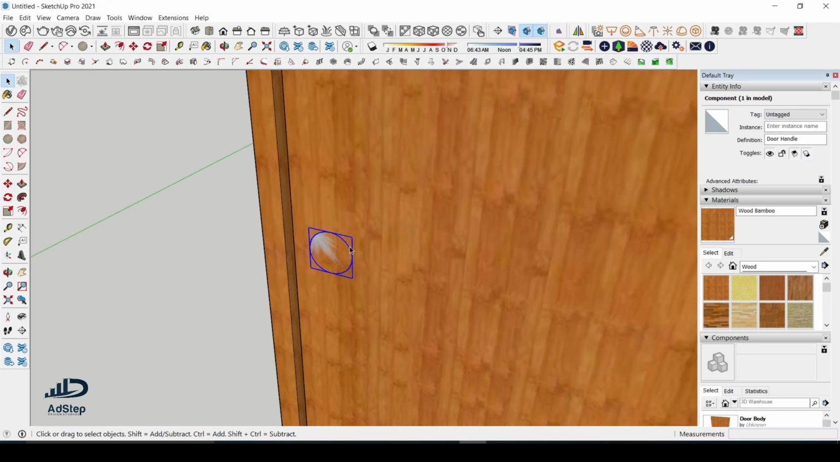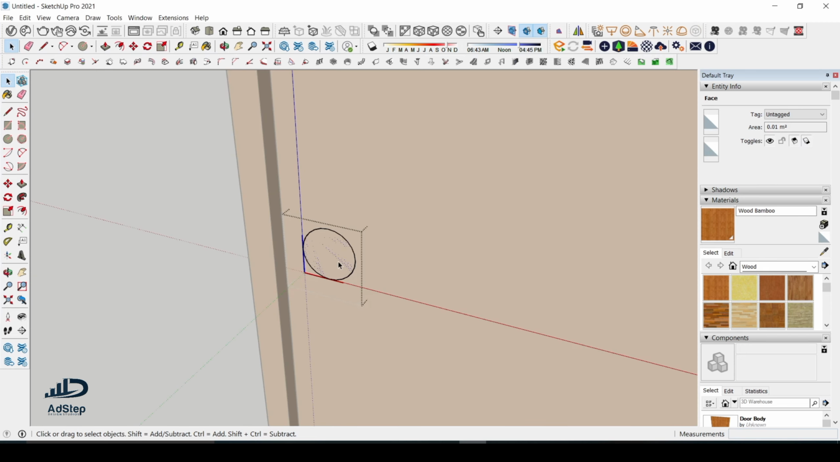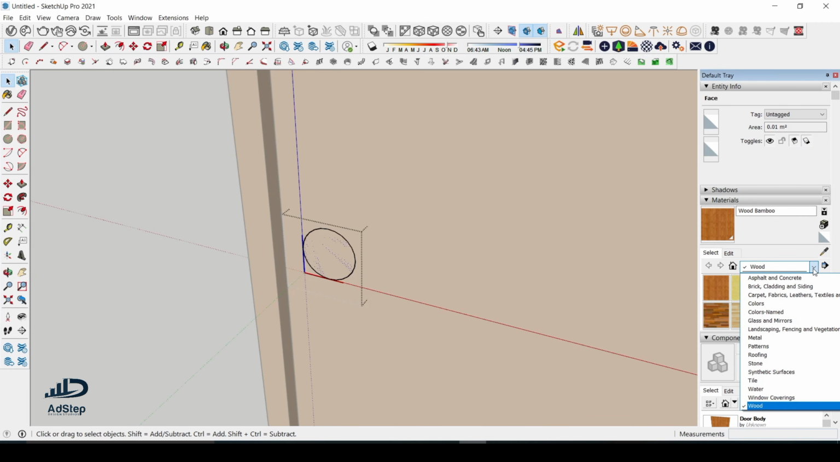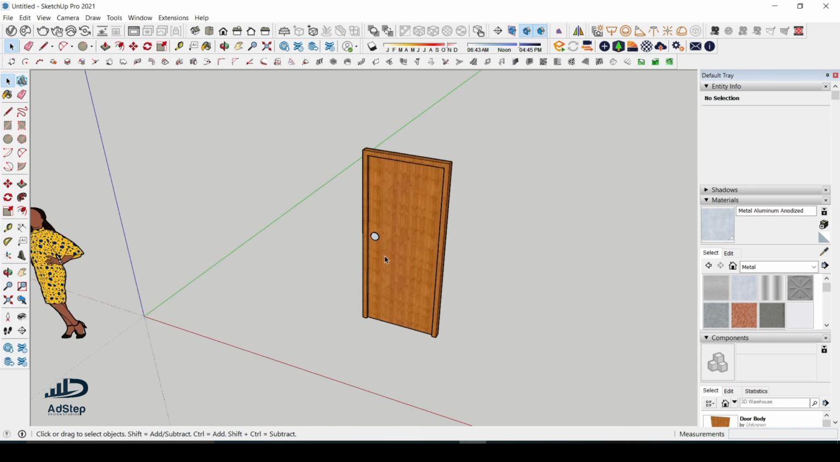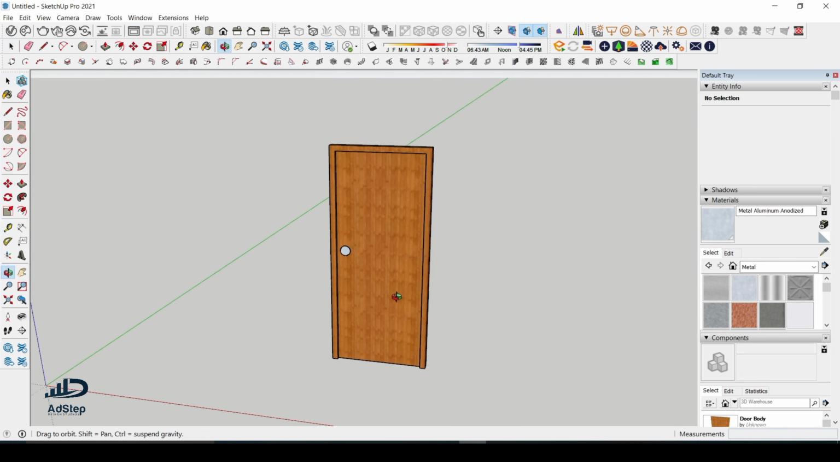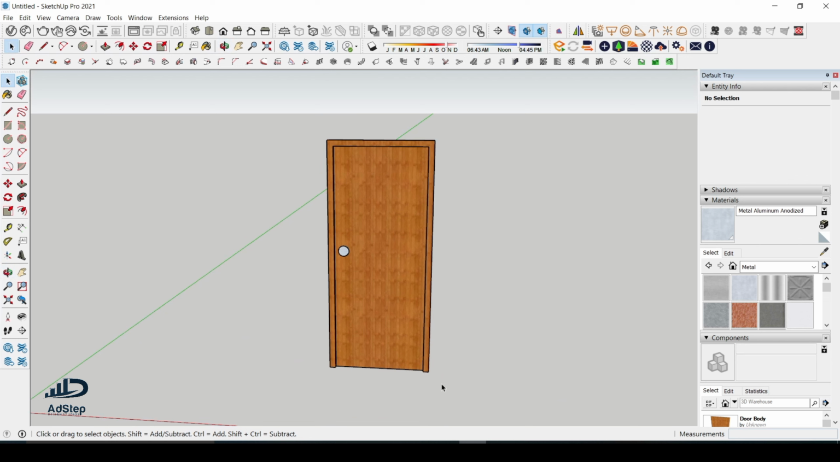Enter. So this one now, I will just give it a metal material. Just pick metal. Then you just pull it out like 10. So that is it. We have created our door.